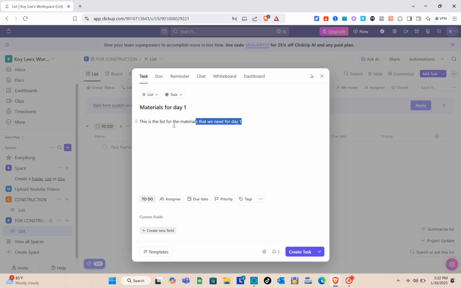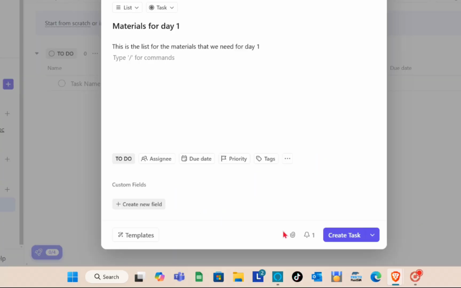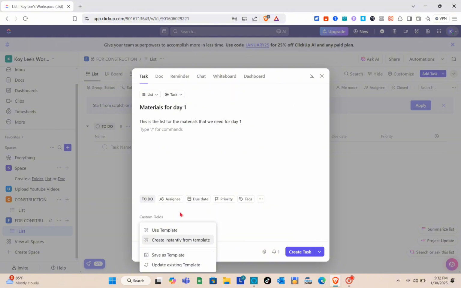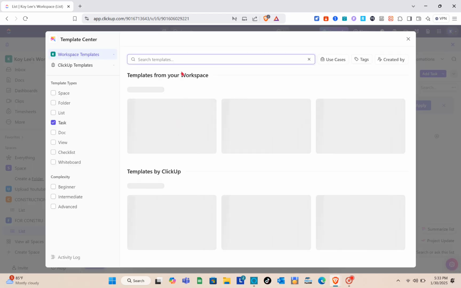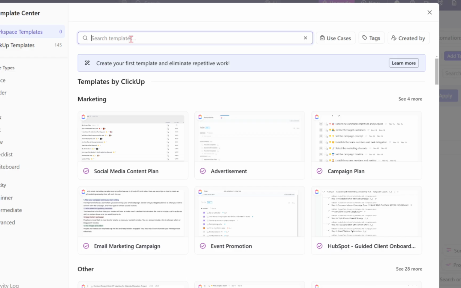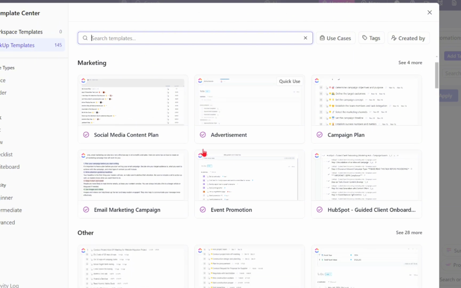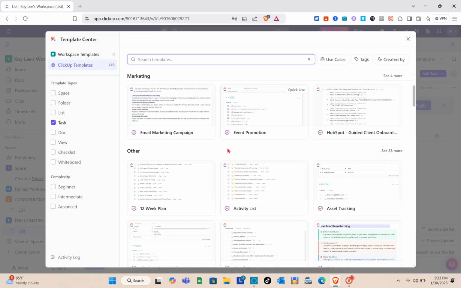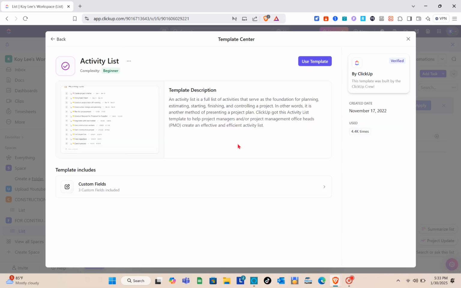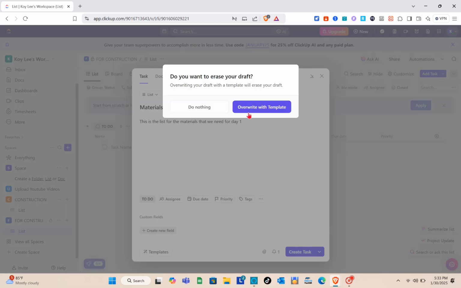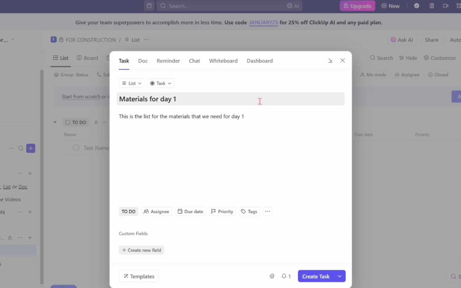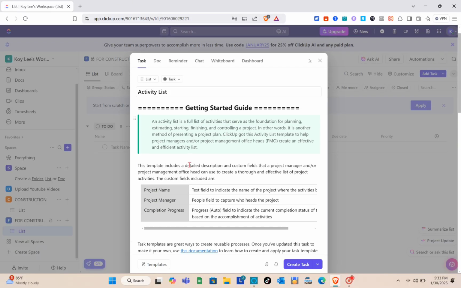And of course, if you'd like to use a template, you can see the template option at the bottom left of this space. Okay, so this one right here, so just simply click on this one and then click on use template, and you'll be redirected to the section. And of course, you can also use the search bar to search for a specific template. So let us see what kind of template we can use for project management. So for example, the activity list. So let's use this one and then override with this template.